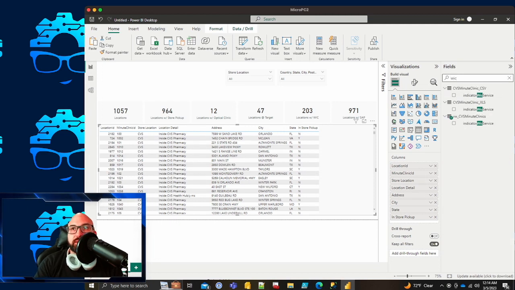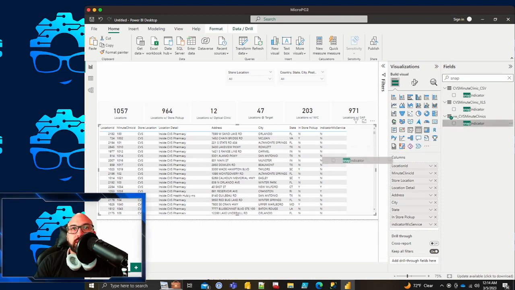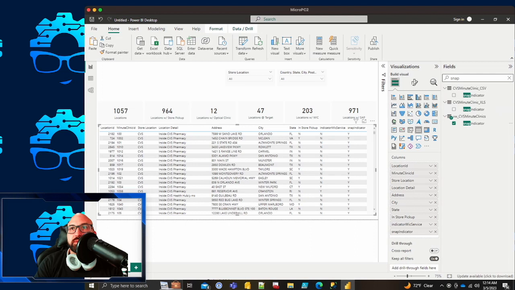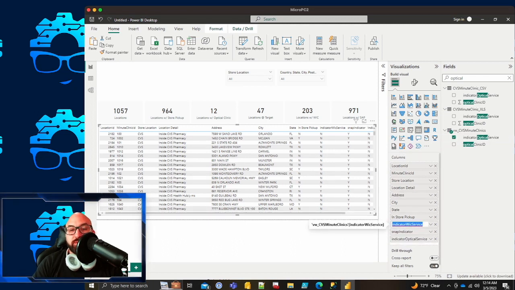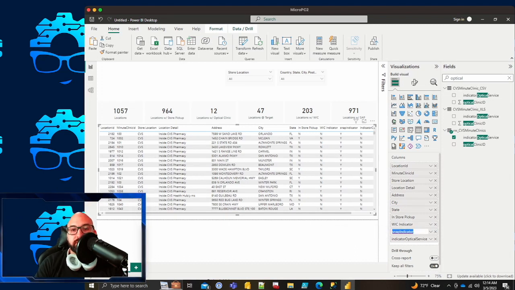So all those columns that I saw at the top: WIC service, SNAP, optical. There's the optical service. Okay, so we have WIC. We'll just call that WIC indicator. SNAP indicator. Optical service. And really anything else that we feel like adding to this, we can do so.